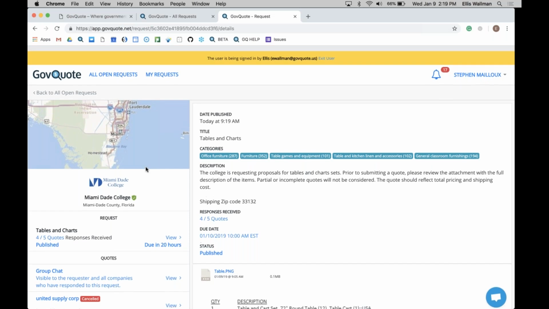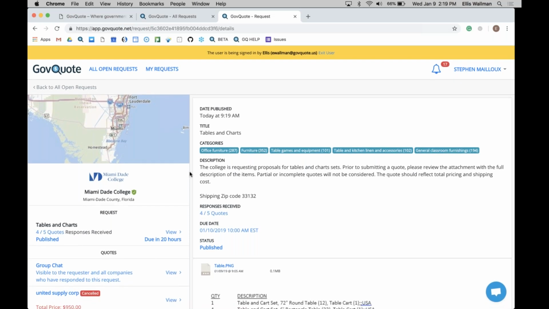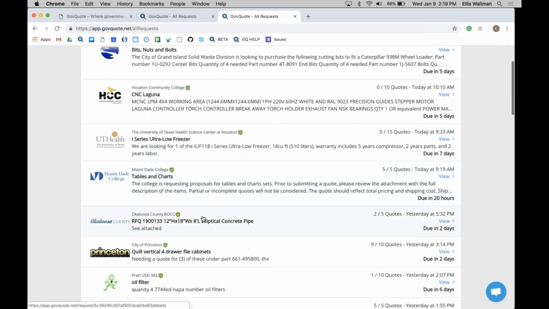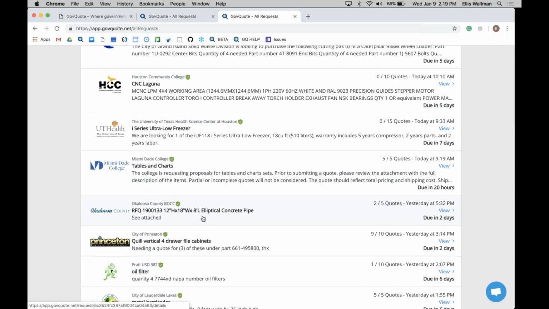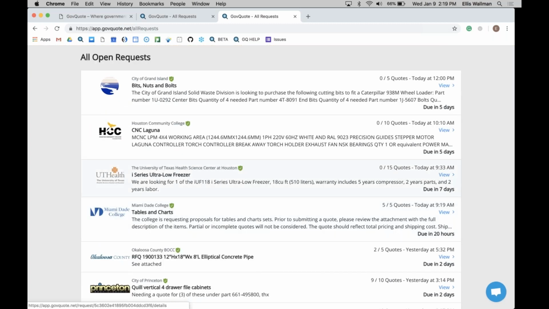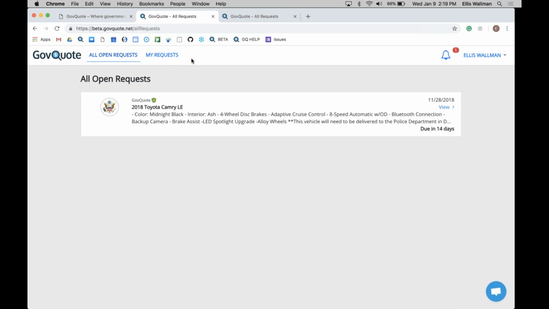You can see that they've gotten 4 out of 5 quotes so far. They published it today. They're looking for tables and chairs. They have categories, a description. They even attached a file at the bottom. So you're not able to see the quotes they've gotten back, but you're able to see their description of what they put out there. This just gives you an idea of who else is using us and what they are looking for.